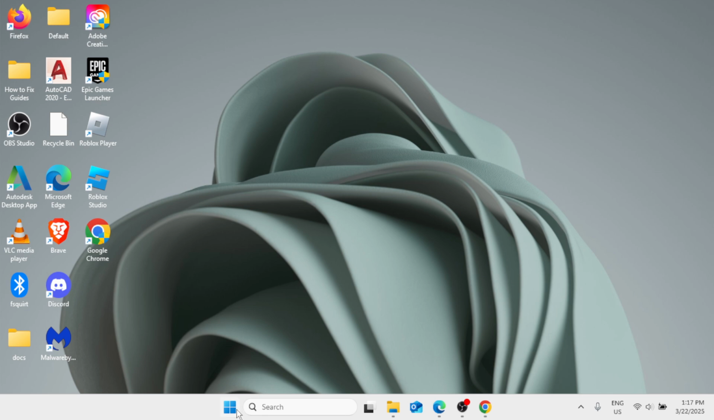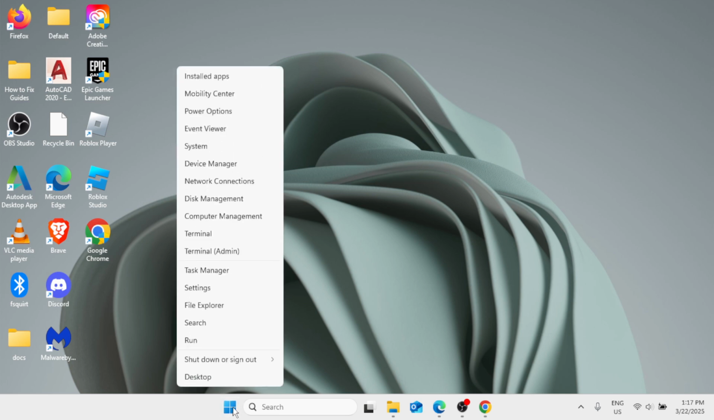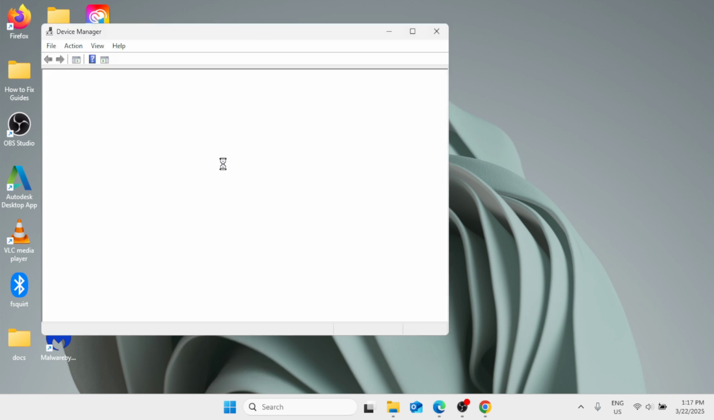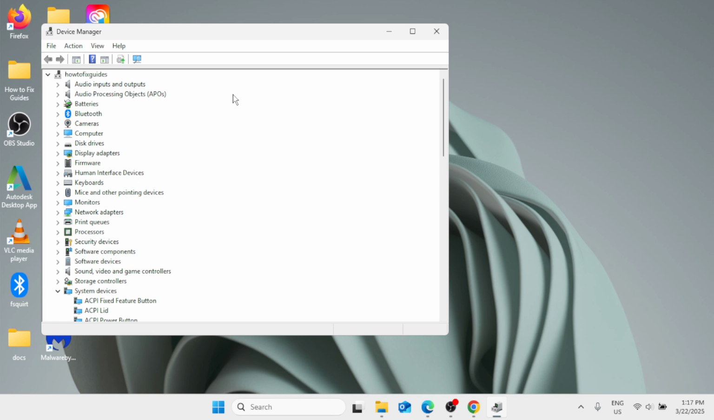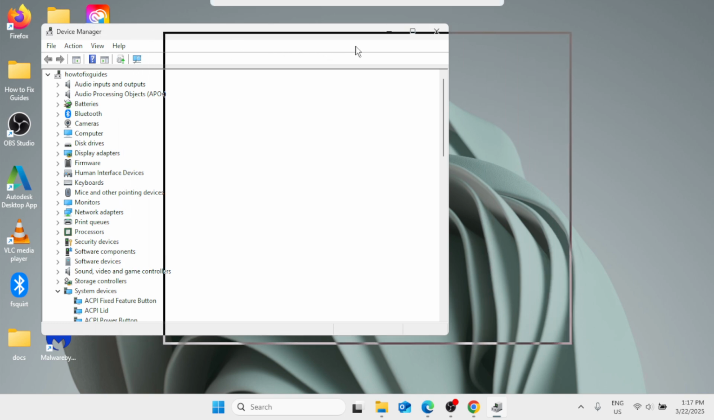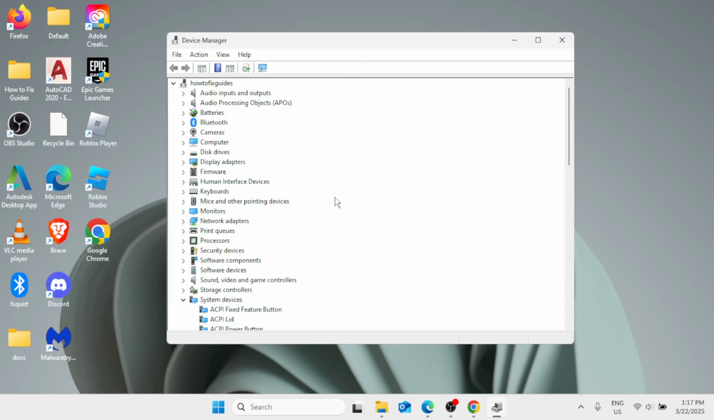So first, you need to make a right click at the start button. Then you have to select from the list of options. You have to select Device Manager, this one. Now the Device Manager window will appear. So what you can do here in the Device Manager window, you need to locate the keyboards. Now here you'll find your keyboard.